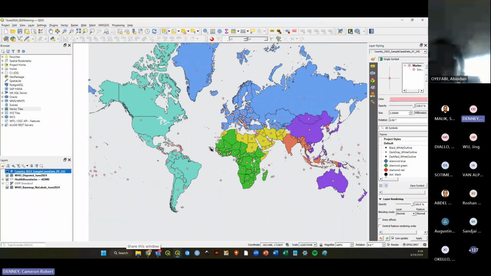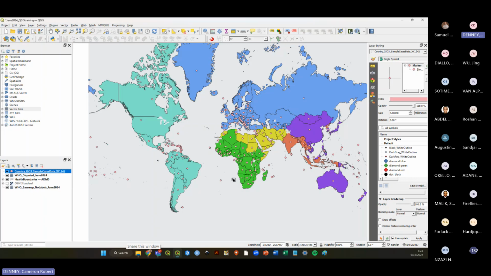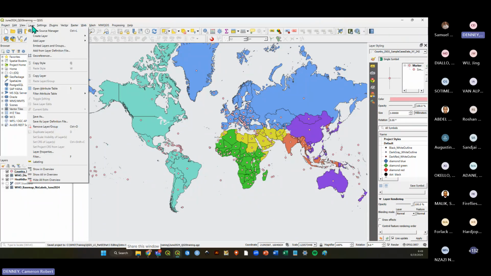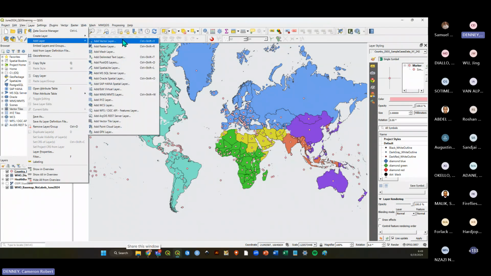So the 4326 option. And if you're successful adding it, you should now see lots of these dots. One dot for each administrative zero, each country or nation globally. So one more time, to add any CSV or spreadsheet, we can go to Layer, Add Layer, and Add Delimited Text Layer.